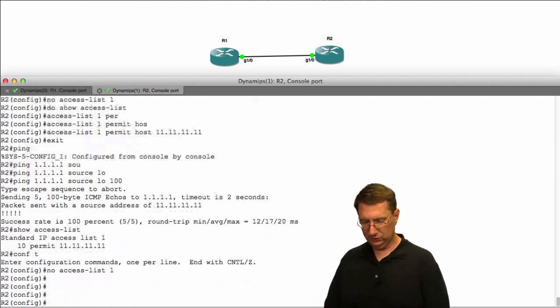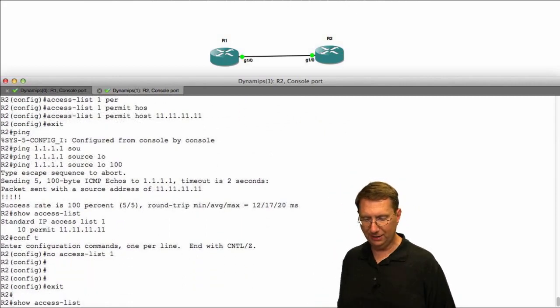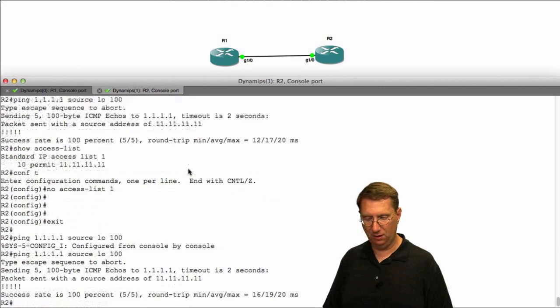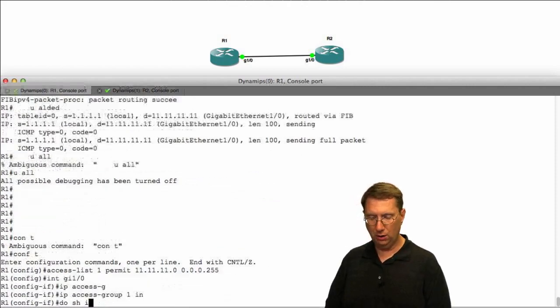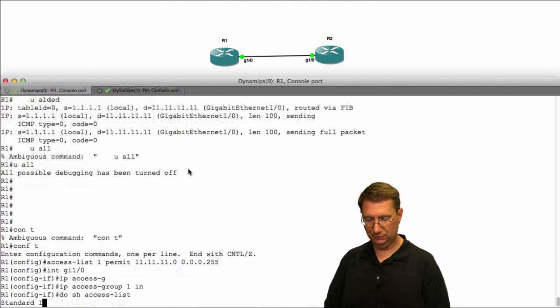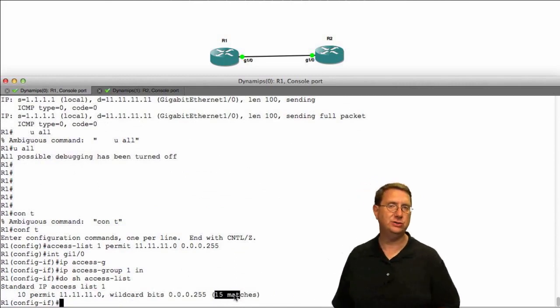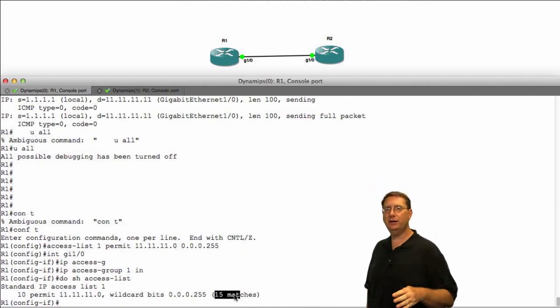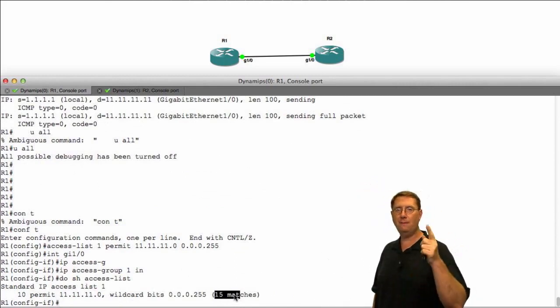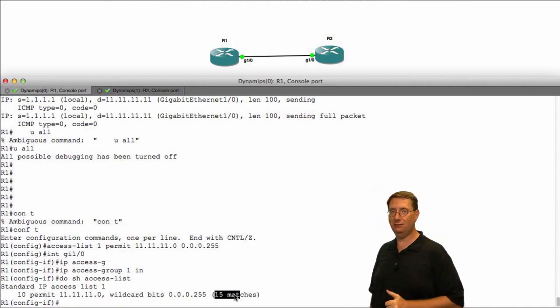So when we look at this, let's see if I can ping again. Can I ping sourcing from 11.11.11.11 or from 1000? Yes, I can. Let's do show access-list and see what happens. Notice here we matched 15 matches. So what I'm trying to illustrate here is traffic being sourced from a router is not going to be able to be filtered leaving that router.